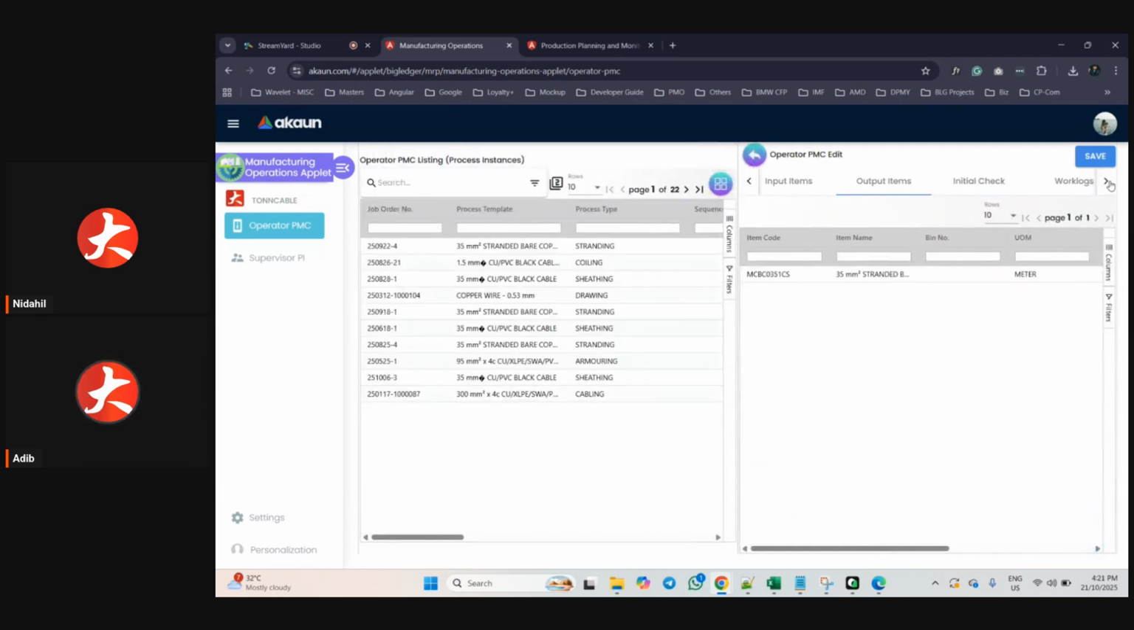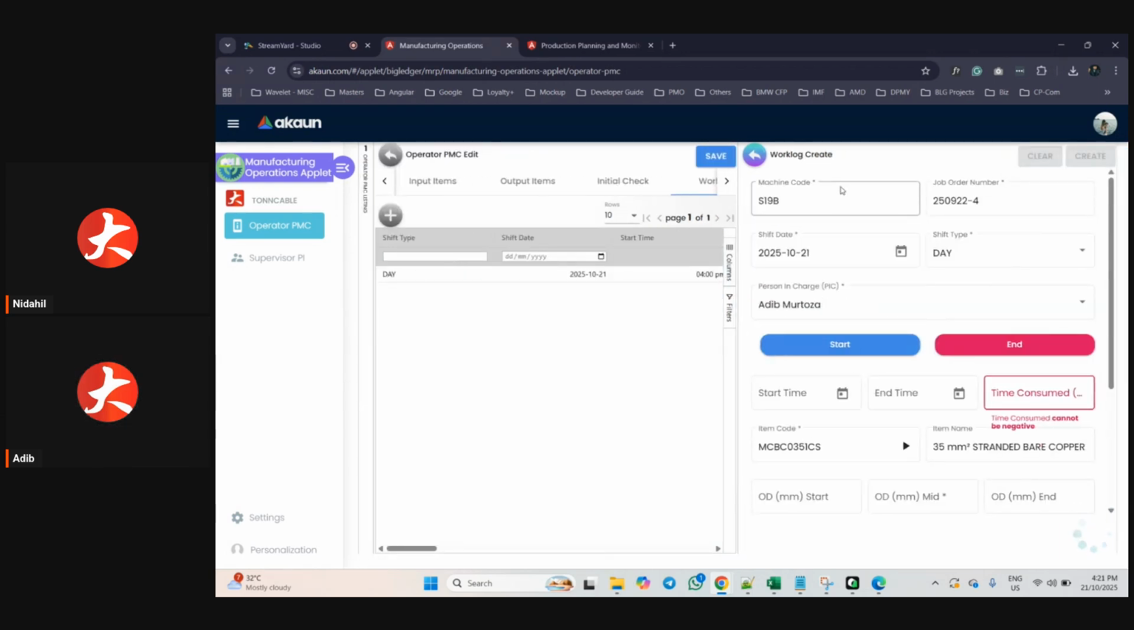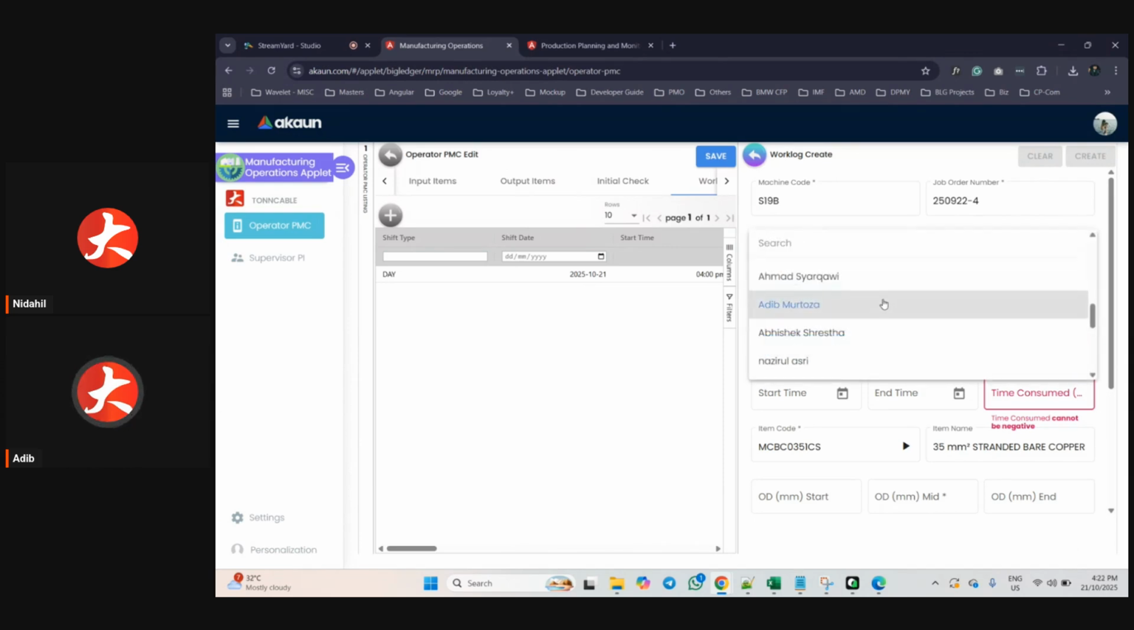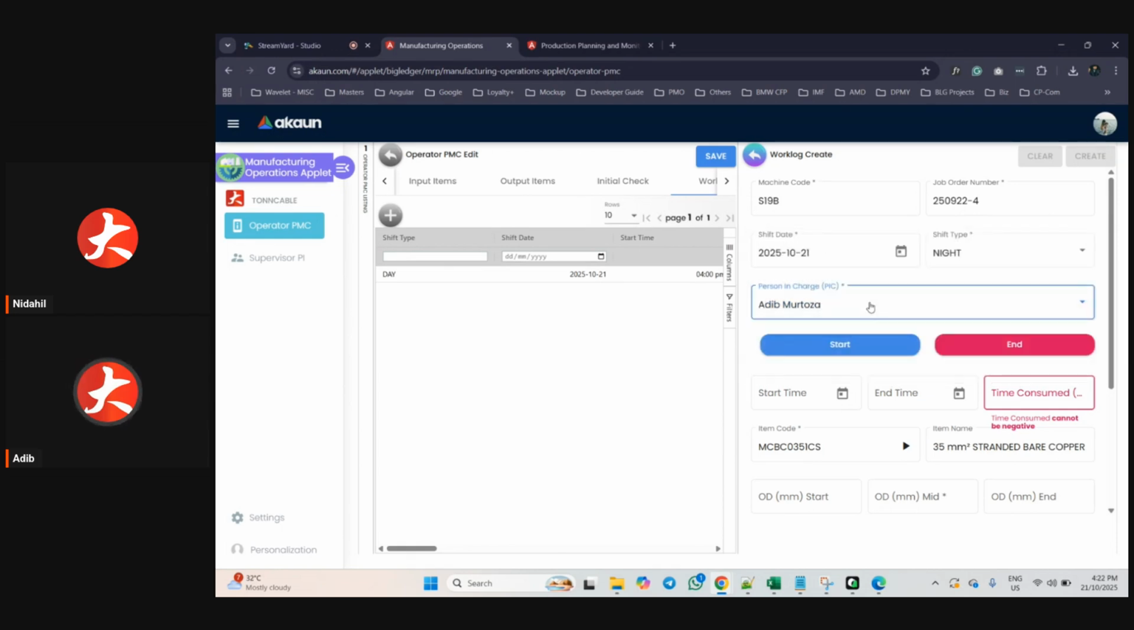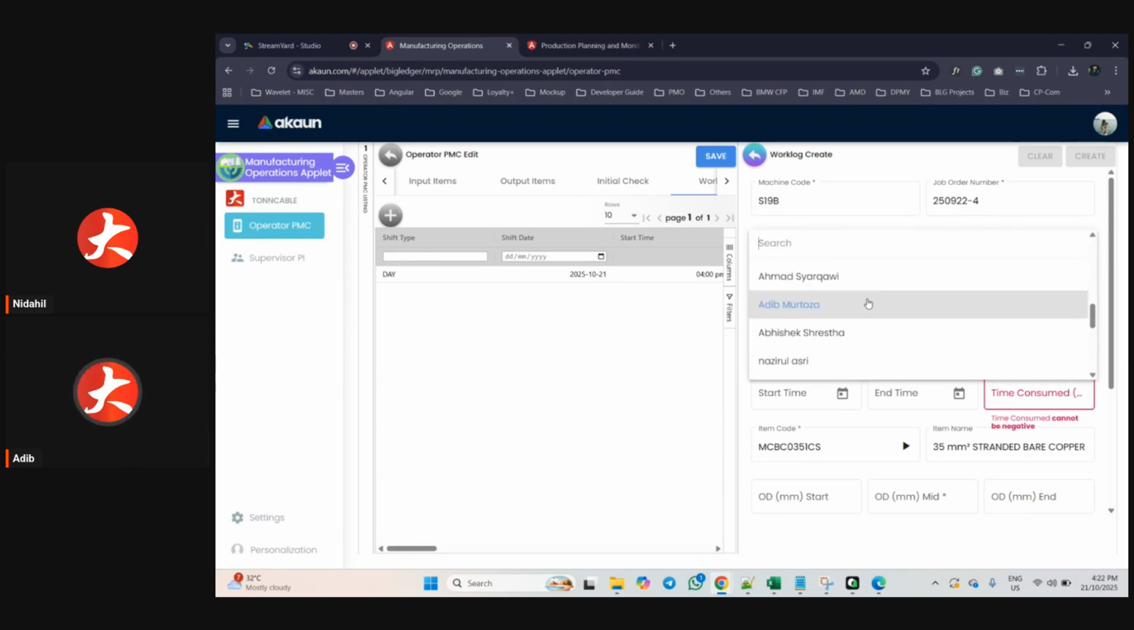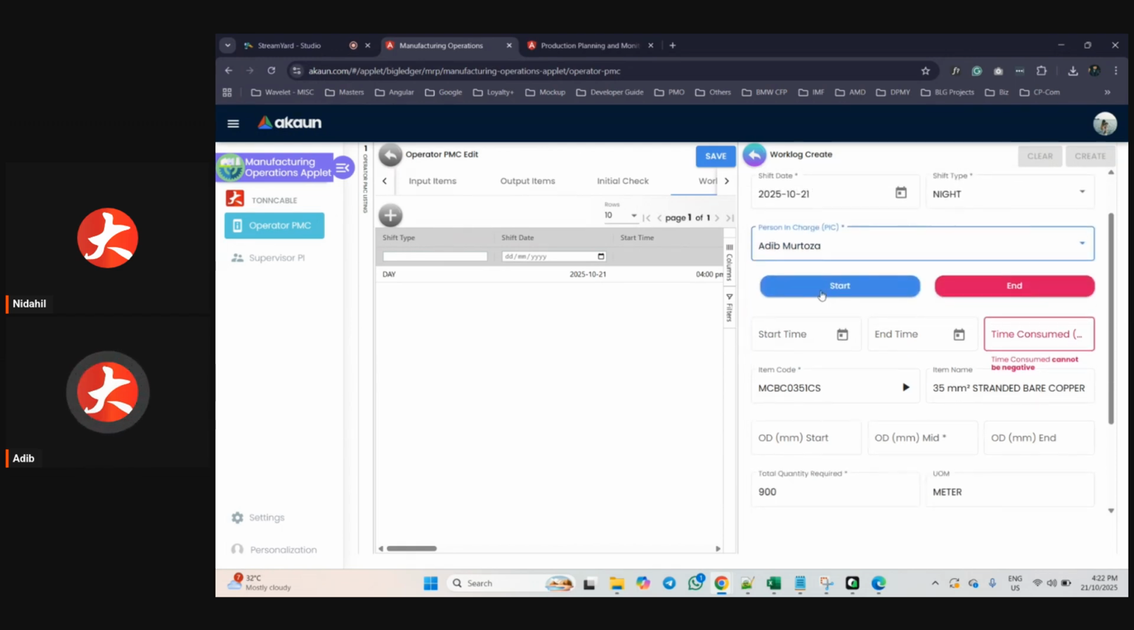The initial check, you can skip for now. Then we have the work log. Here mainly the operators will do the work logs. In order to create a new work log, the operator can click on this plus. The machine code, job order number, shift date, and shift type will be pre-filled. The shift type can be changed from here. The person in charge, the PIC, comes from the login, but it can be changed from the dropdown, as you can see. Then the start button and end button.